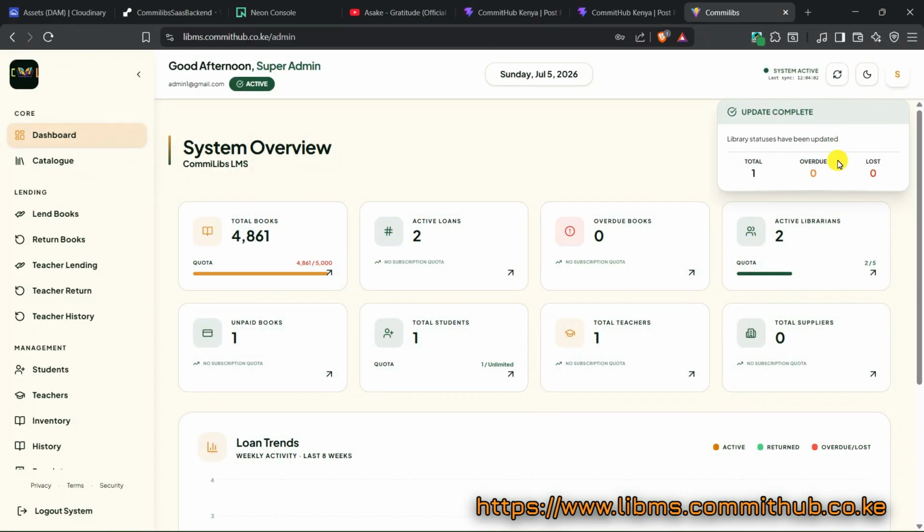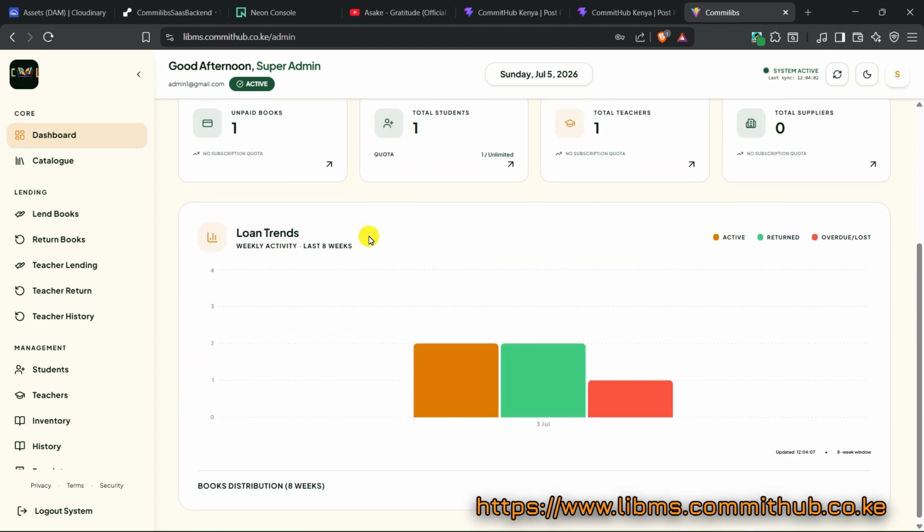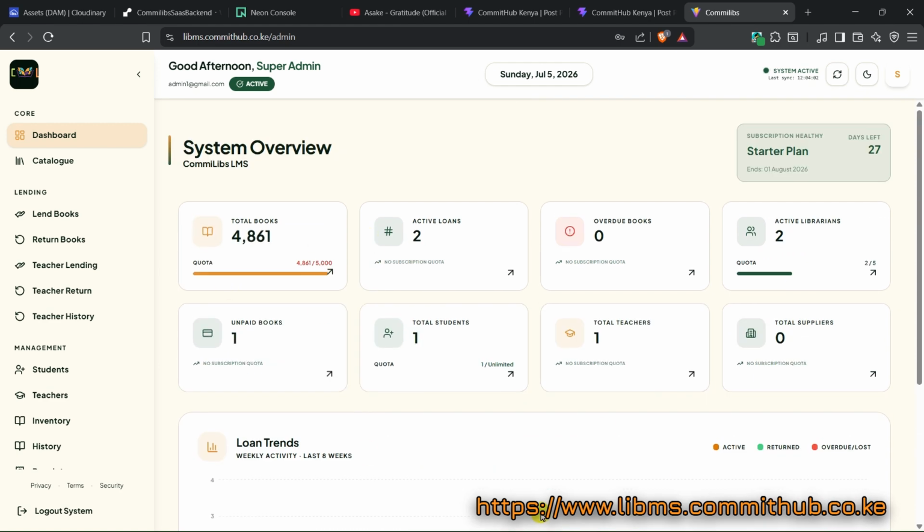As you can see, this one is just to update the catalog of books with the correct data that we are having. But for this one, you don't have to manually do it, because if you refresh or open this page, that one automatically happens by itself. So as you can see here, I have a dashboard.